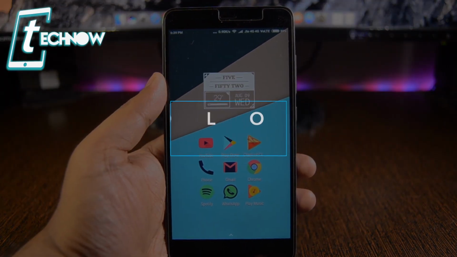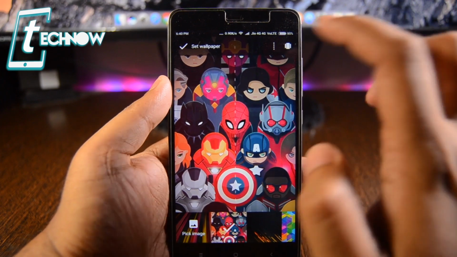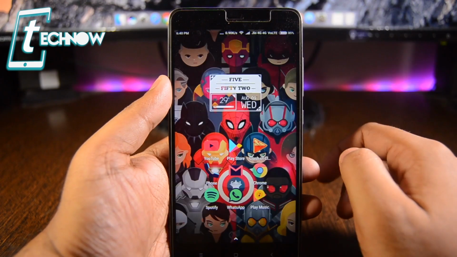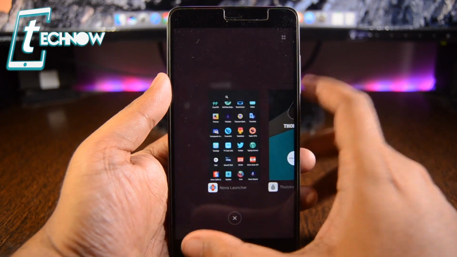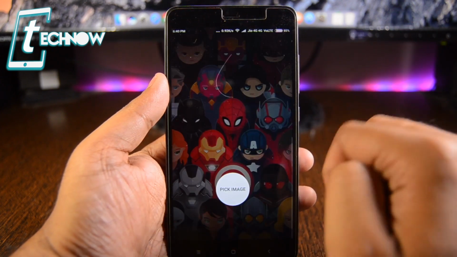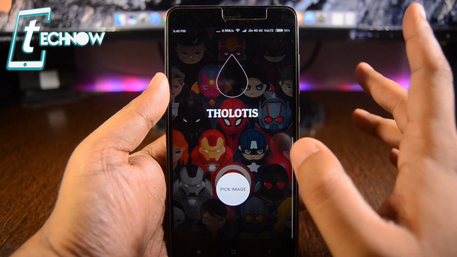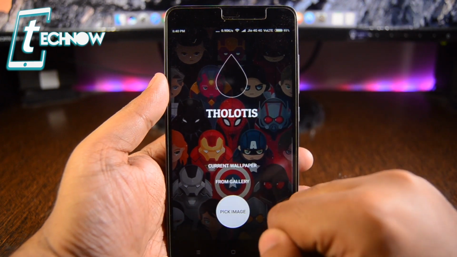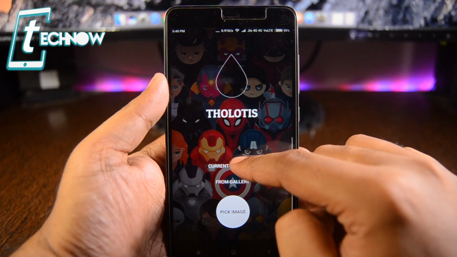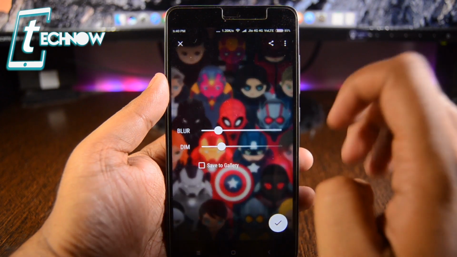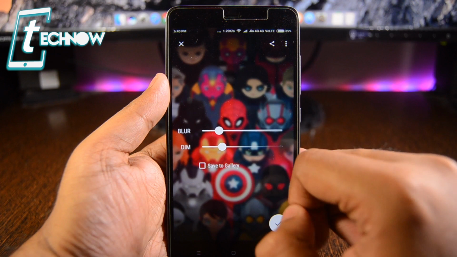Now guys, last but not the least, we have Tholotis. Tholotis is an application which makes your wallpapers look much cooler. So as you can see this wallpaper, it's good, but we can hardly see the icons here. So once you run Tholotis, it lets you select the background image. Now we have here two options, select the current image, which is the current wallpaper, or you can pick it from the gallery.